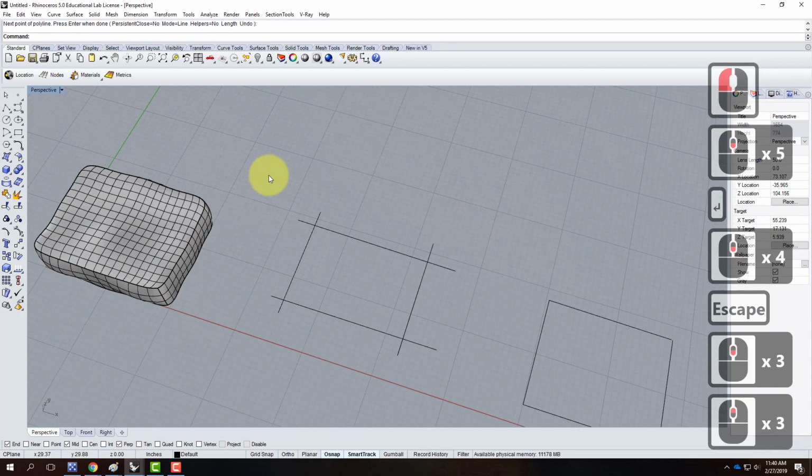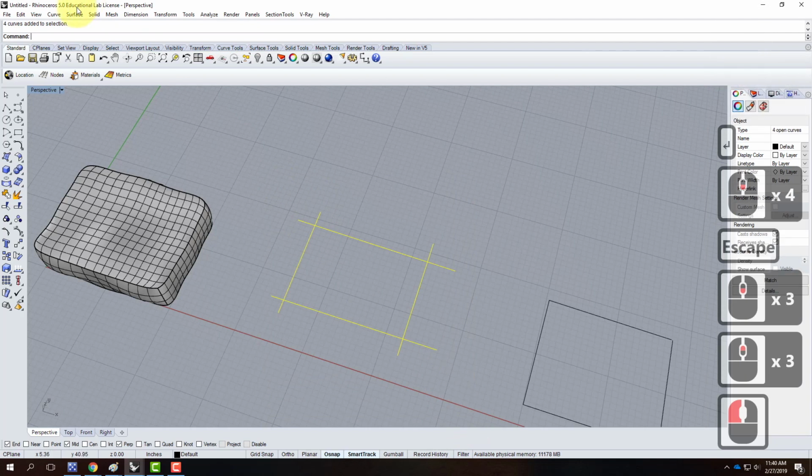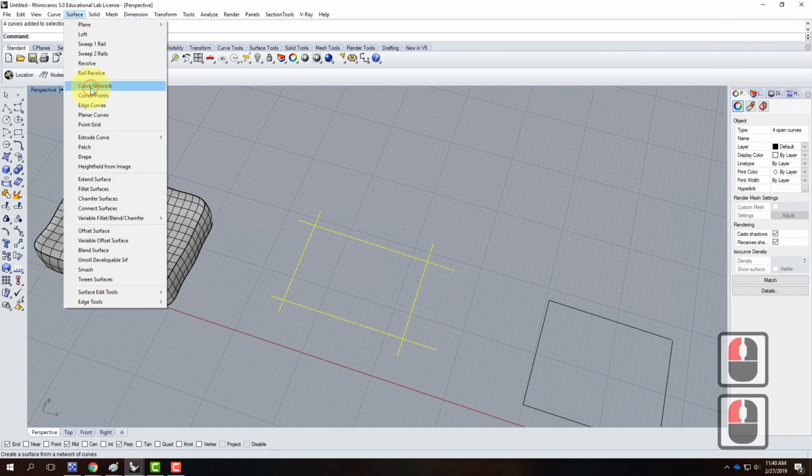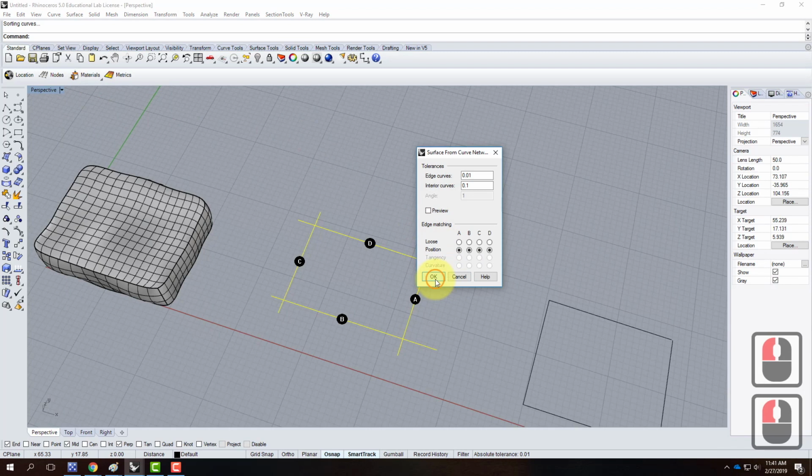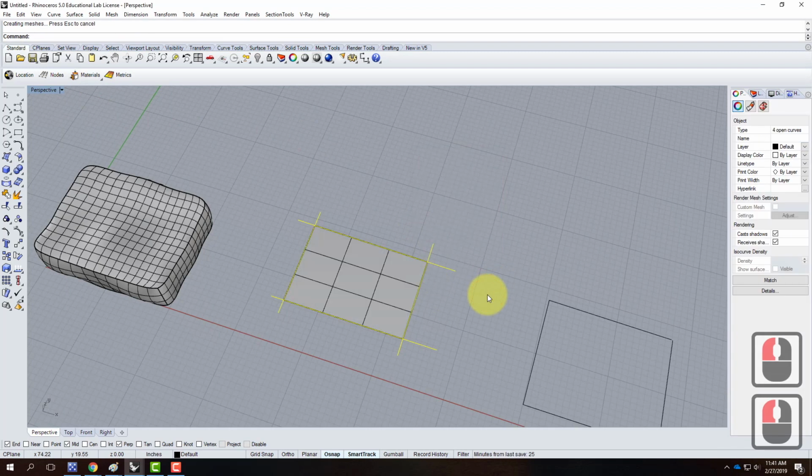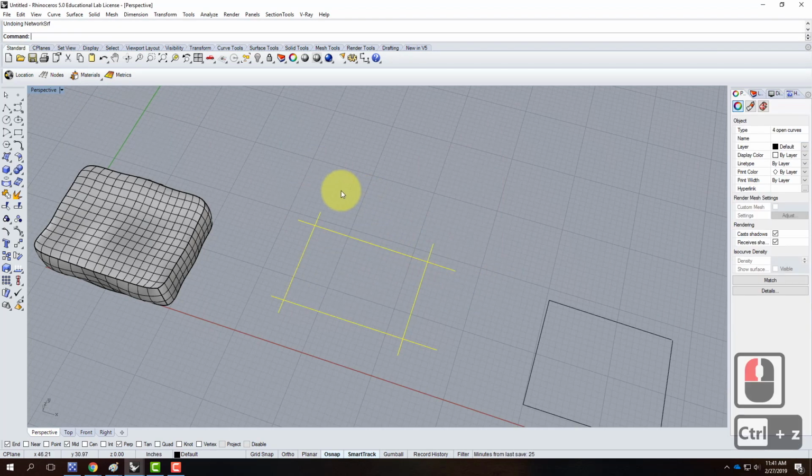OK, so if I have this and I want to create a curve network out of it, I'm going to go up to surface and then curve network. Oh, well, of course it did it. Gotta love it when it works and it's not supposed to.